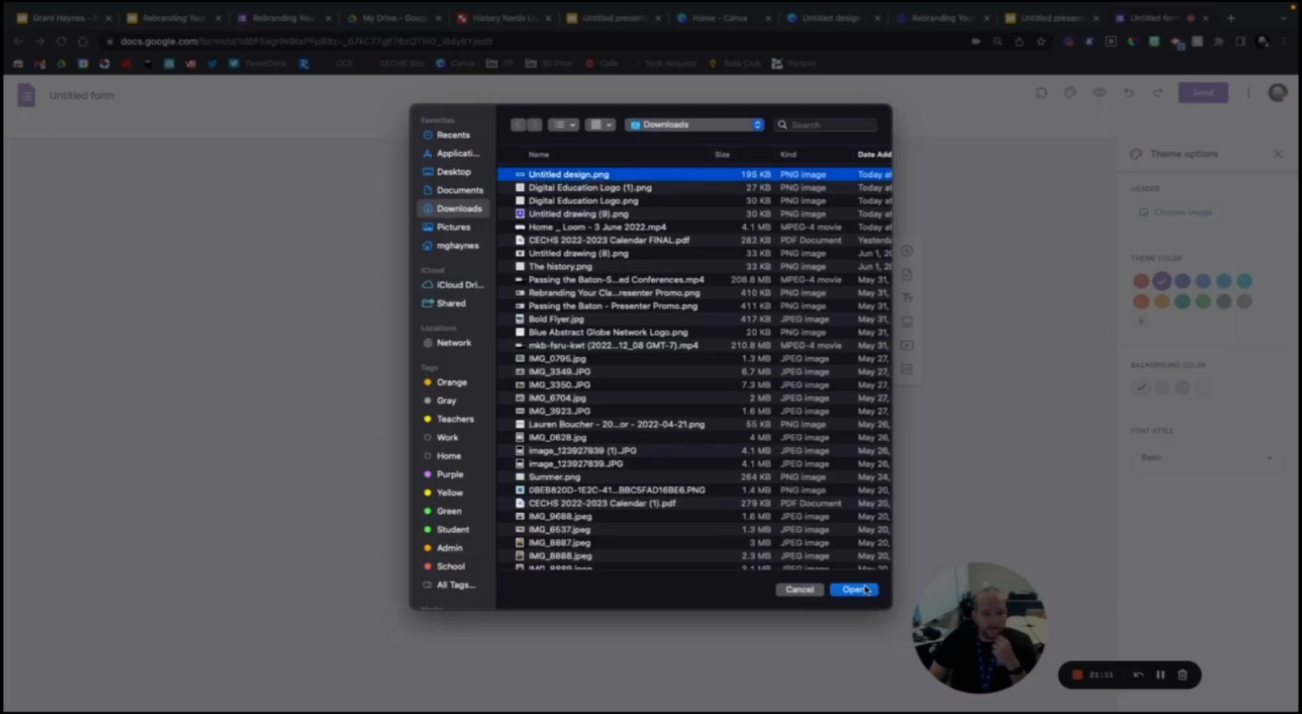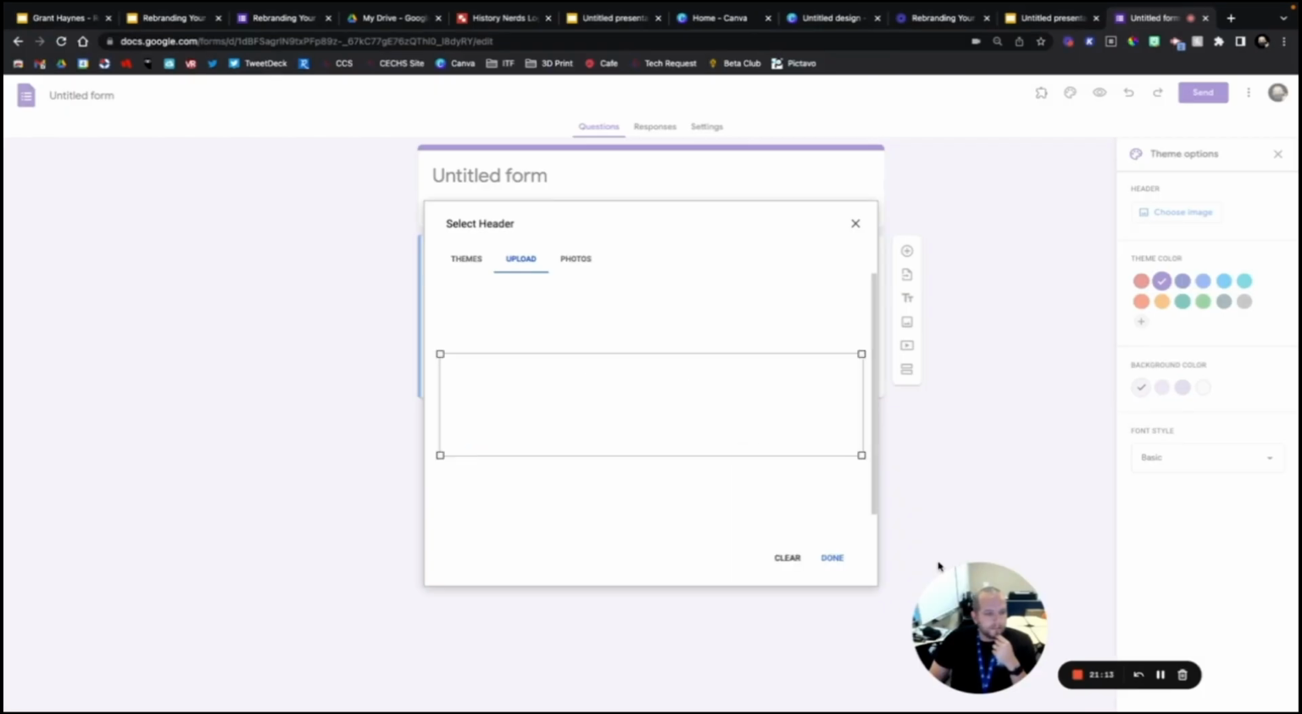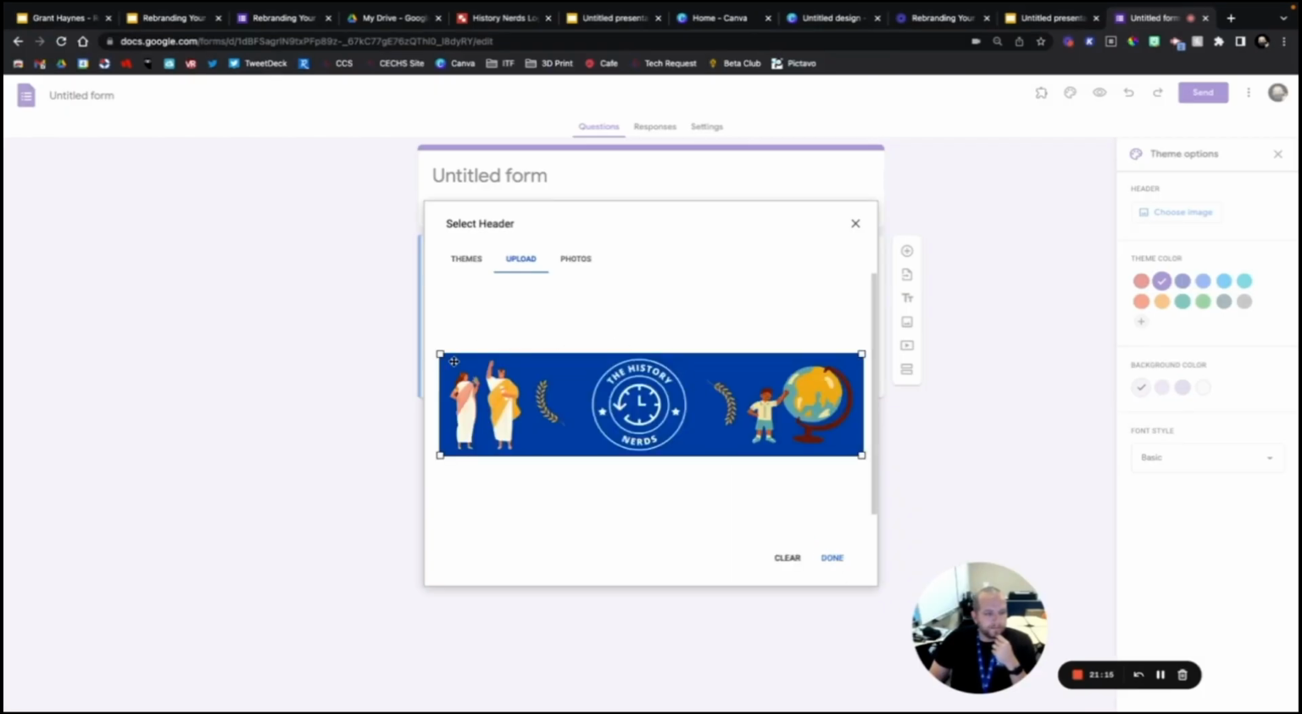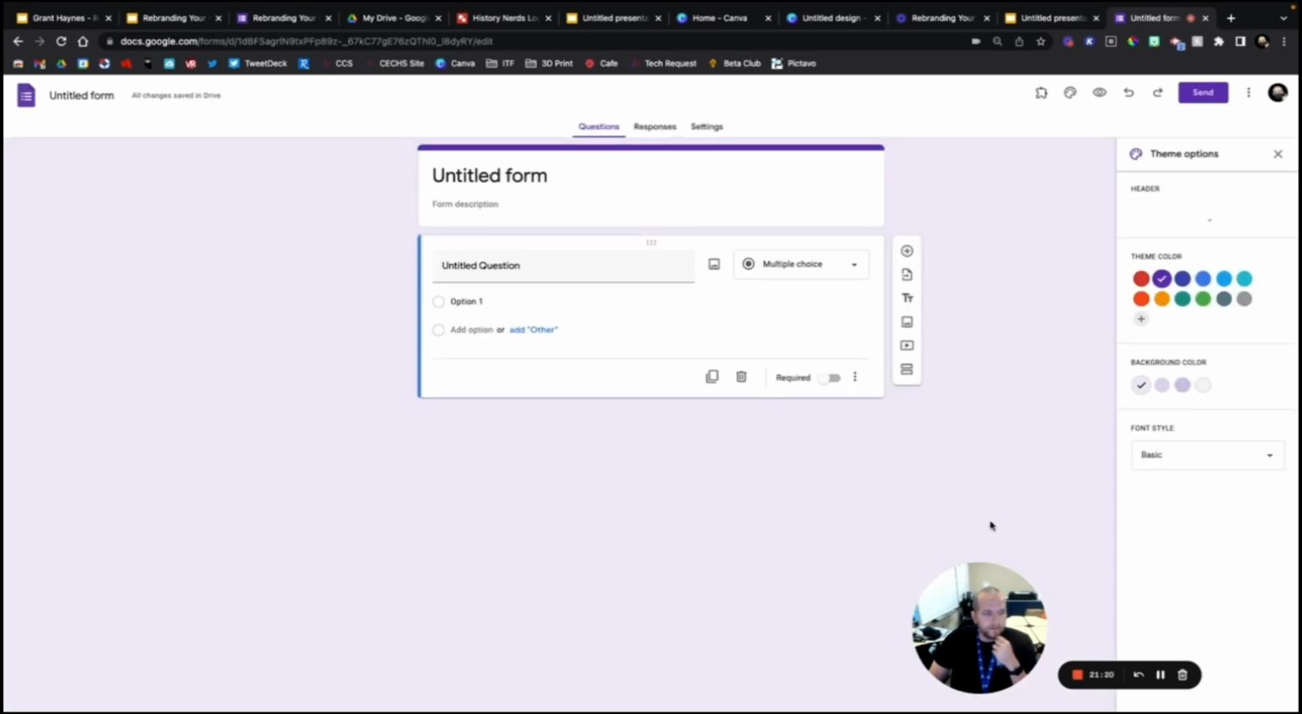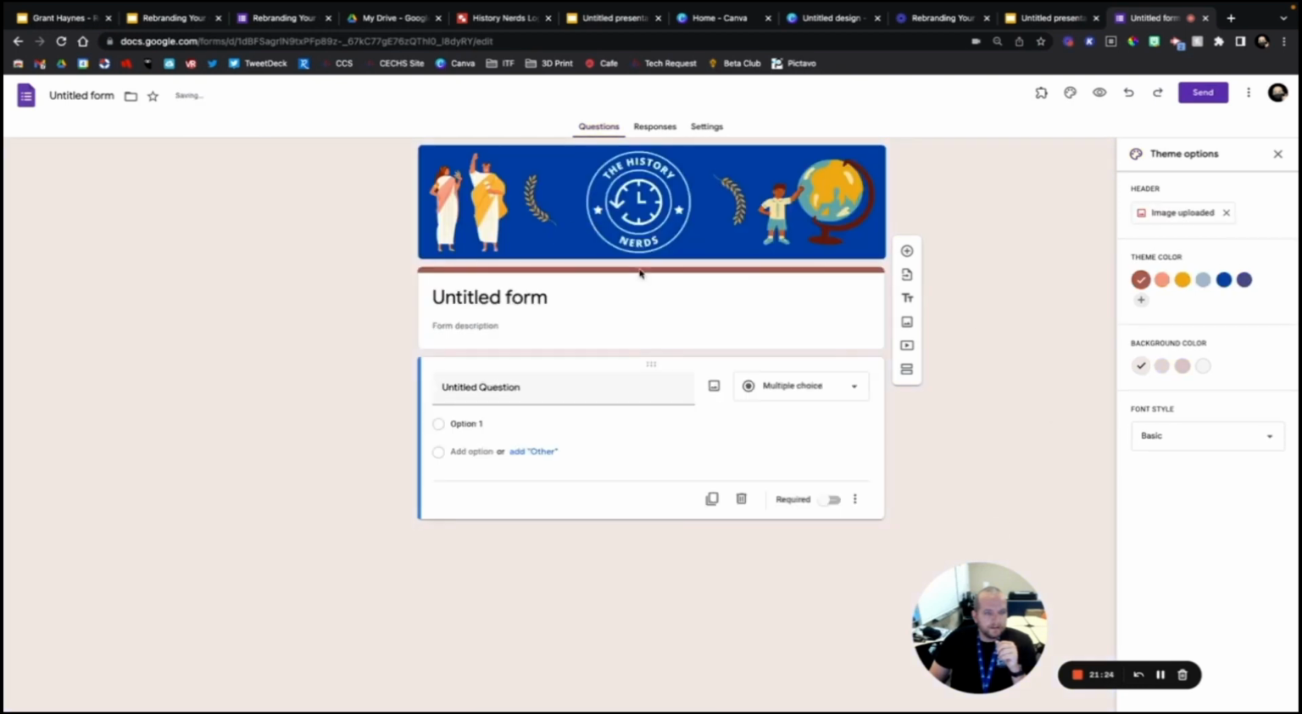Didn't title the design, but that's okay. Drop it in. You can see it's perfectly sized. We don't have to adjust anything. Click done. And the cool thing about Google Forms, it'll actually adjust the colors and everything to fit your document.